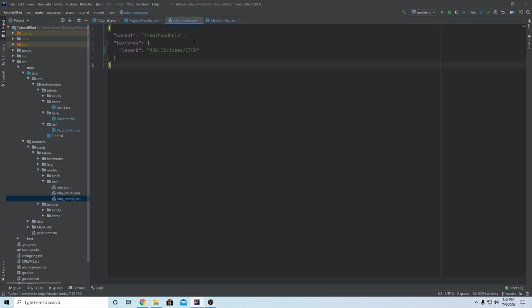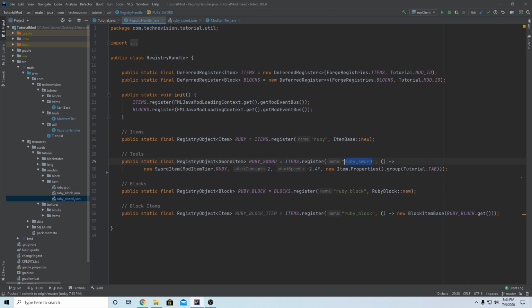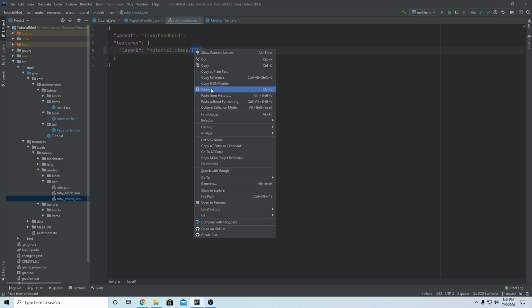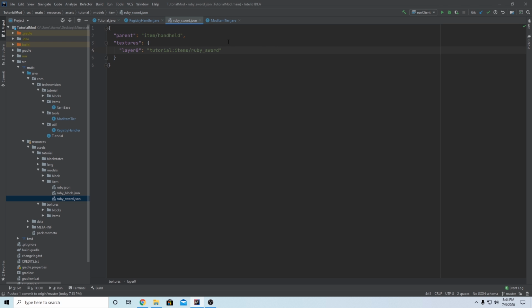And the only thing you need to change is the mod ID to your mod ID. In my case, it's tutorial, and the item name. Again, the item name is just what you've got right here, ruby_sword. You can just copy that and paste it in. All right, so this is pretty much it for the JSON. You can actually see if we open up our ruby.json, it's pretty much exactly the same, except instead of item/generated, it's item/handheld. And that's because it's a handheld tool.